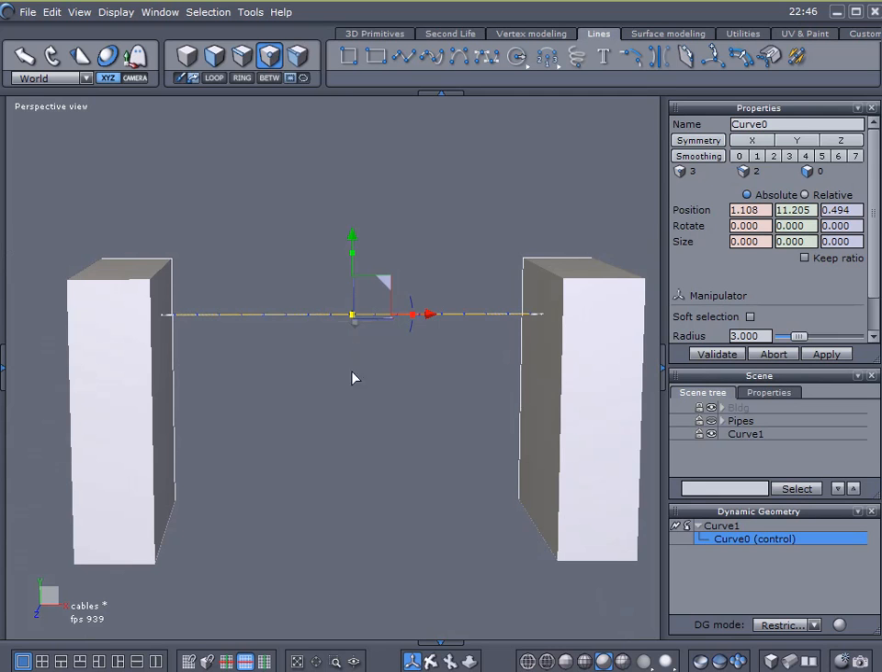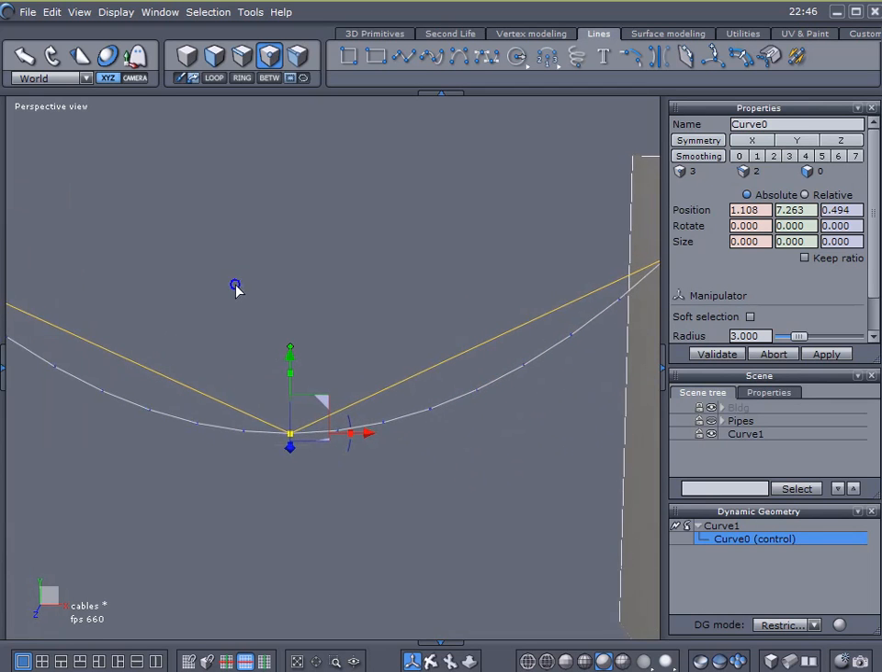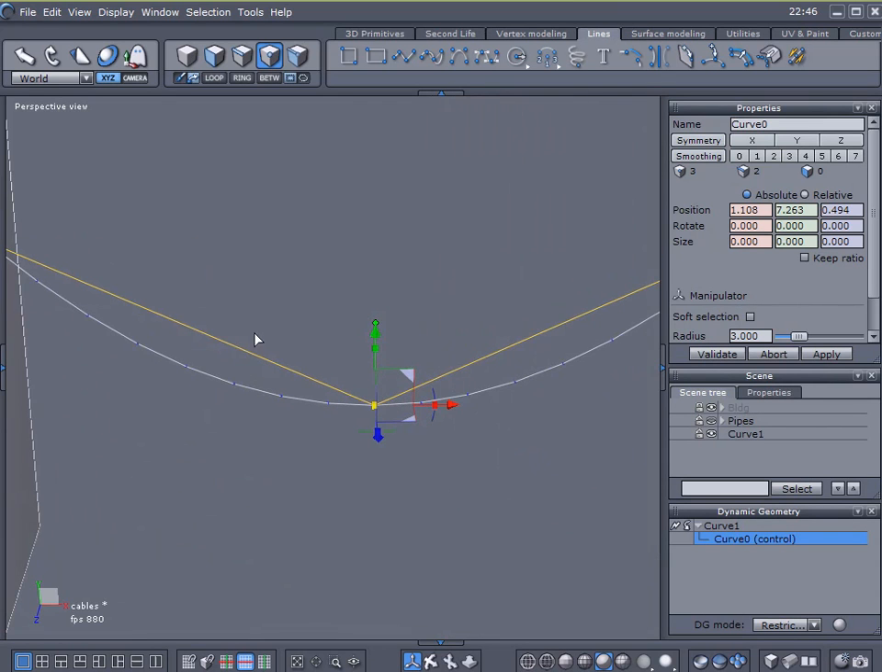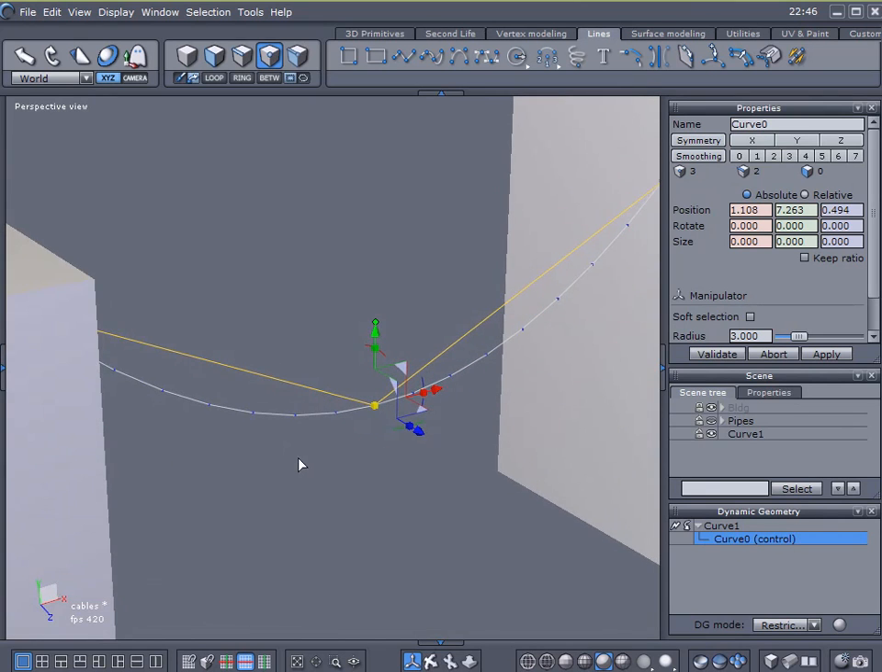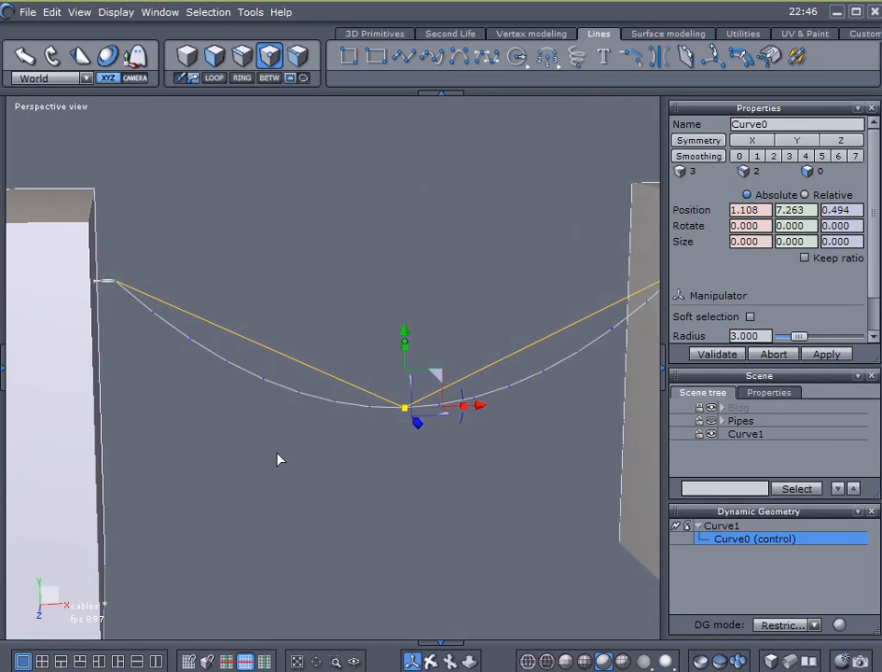Okay, now in order to create gravity, just move it down. And what I am doing is I'm controlling this yellow control line that is linked to the curve that we created. So I'm really controlling the yellow thing. That's why we're on the control handle here. And the line, the rope, is just following along. And that's how you can affect it.